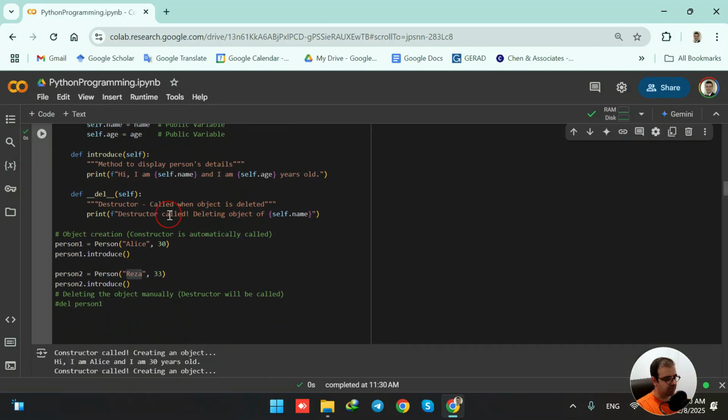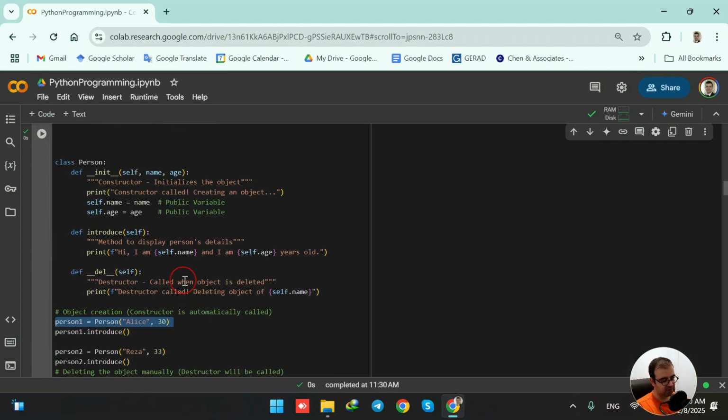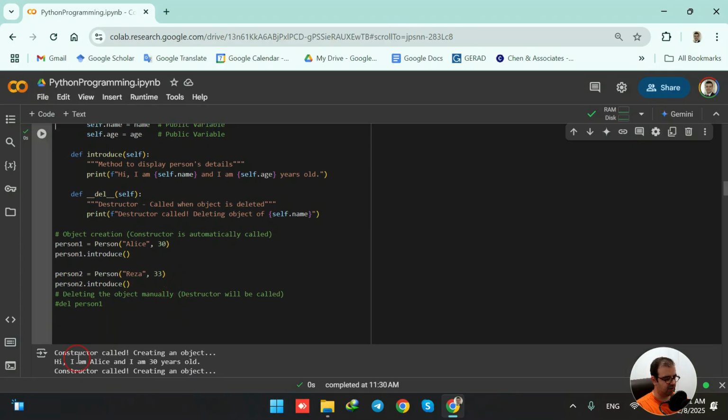So let me run the code. When I run the code, first of all, we see "constructor called, creating an object." So we mentioned that when we are creating an object, automatically a constructor is called. When this constructor is called, this message is shown. Then these two arguments that we passed to this constructor are assigned to the attributes name and age. Okay, so constructor called, creating an object. Then we call the introduce function.